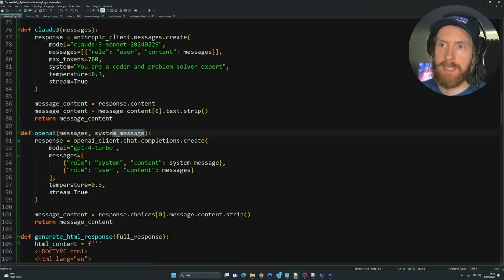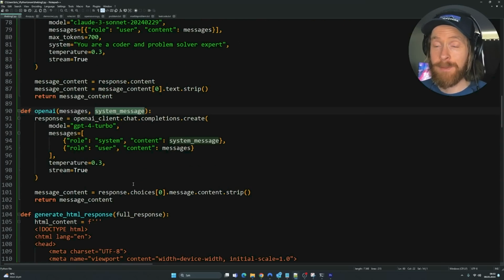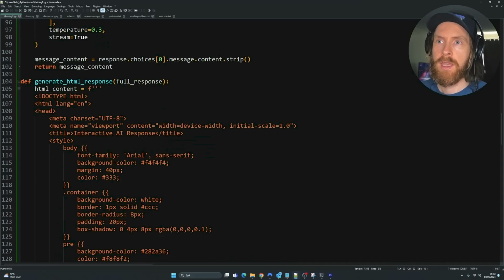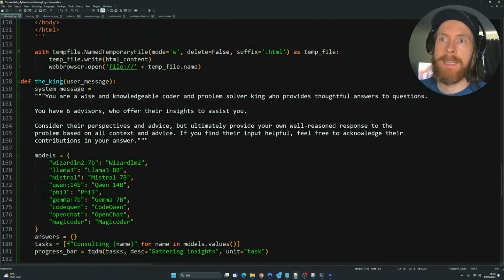And here we pass in a system message as an argument too. I'm going to show you that. But other than that, it's a pretty easy setup. I created an HTML response, so instead of getting the answer in the terminal, we can get the answer in an HTML file. I'm going to show you that. And here is our main function, or the king function.